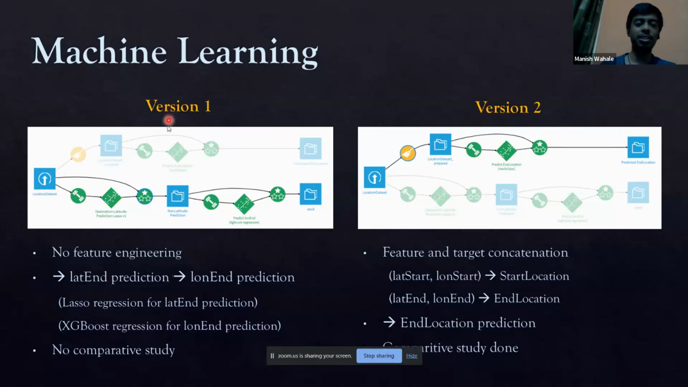The first version has the bottom pipeline, which I'll explain in a few seconds, and version two has the upper pipeline. The difference between them is that version one has not had any feature engineering, whereas version two has. So what is the feature engineering and target engineering?